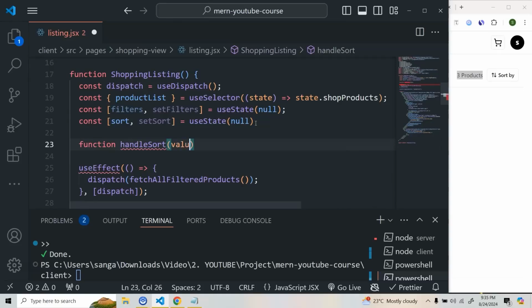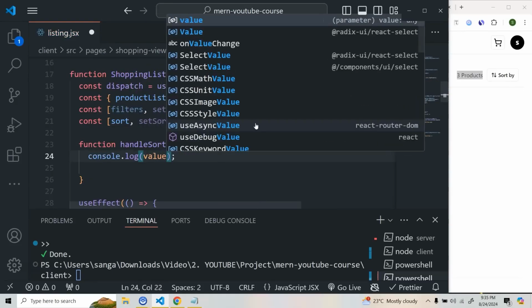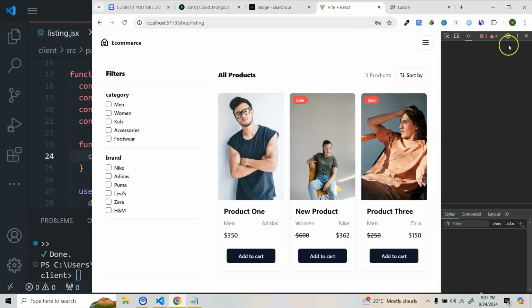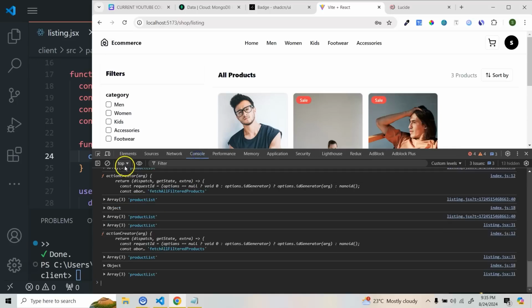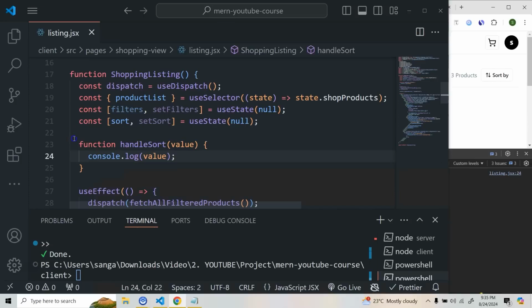sort. So this will give you the value, and let's log this value here first, and it will be easy to understand. So now I'm going to open inspect. Let's make this one down, go to console, and now I'm going to select something, let's select here. So okay, we are getting undefined, but there might be some problem.